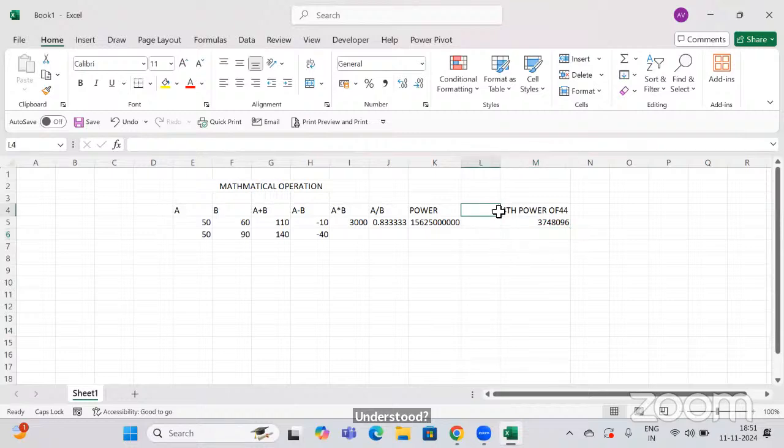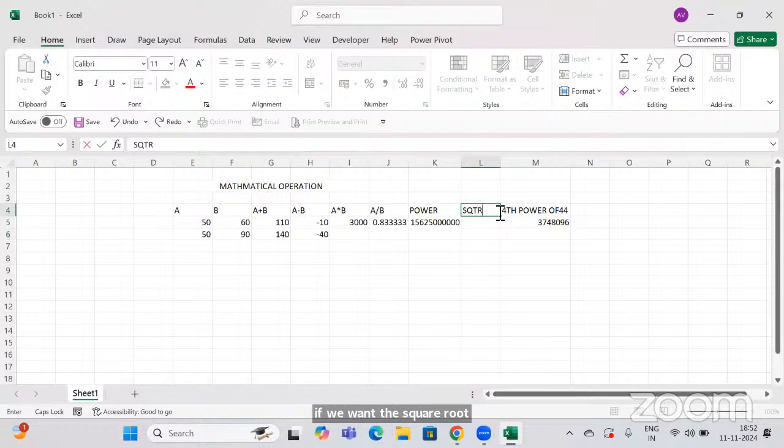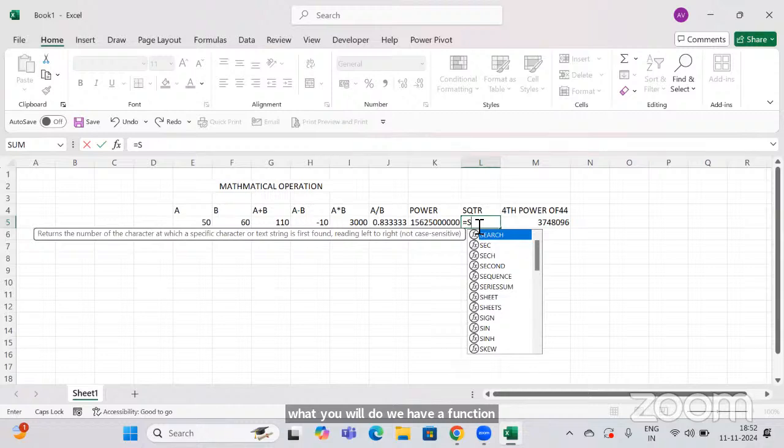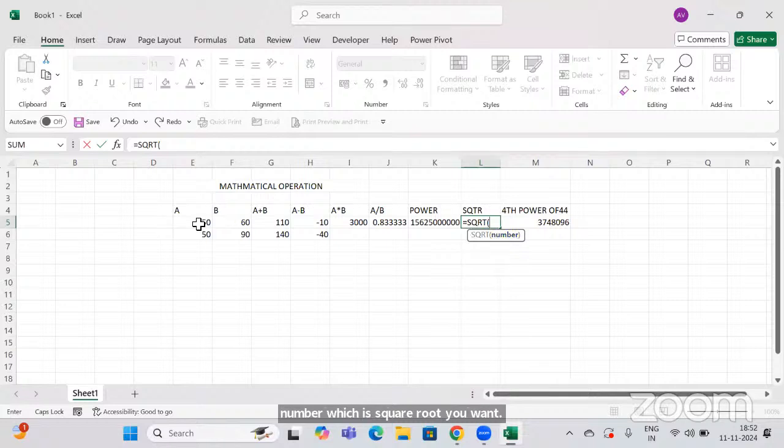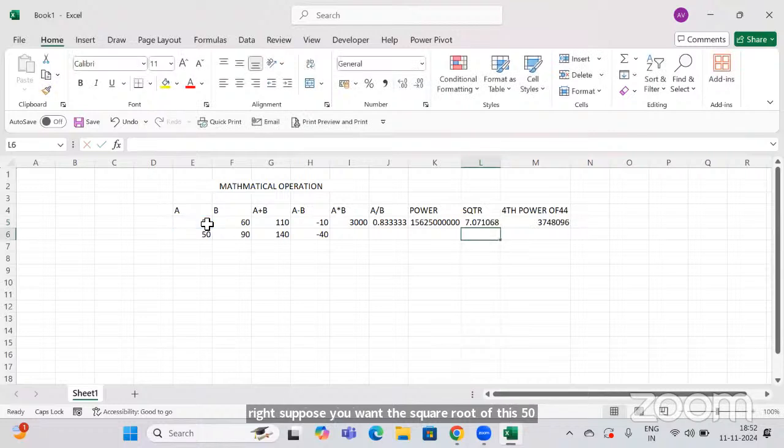Now, if we want the square root of any number, what will you do? We have a function, equal to sqrt. Inside this, you have to give the number whose square root you want. Suppose you want the square root of 50. The square root of 50 is 7.07. This is how you can calculate the square root. Understood, everyone?